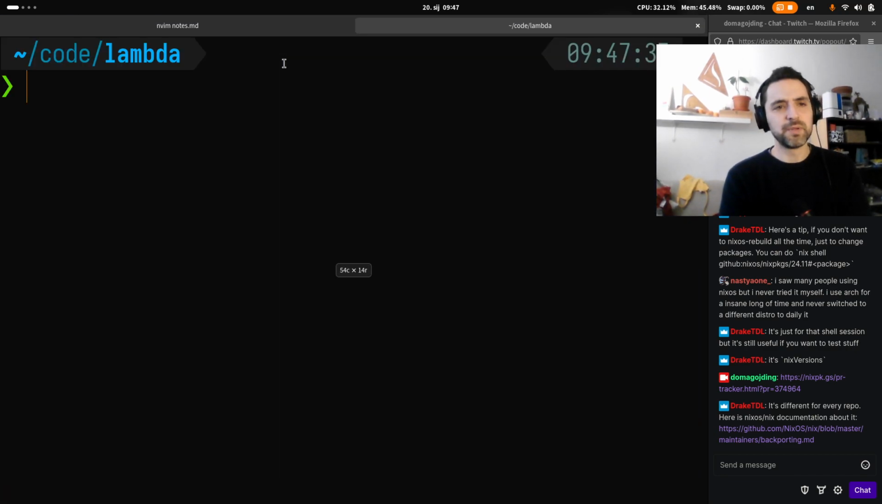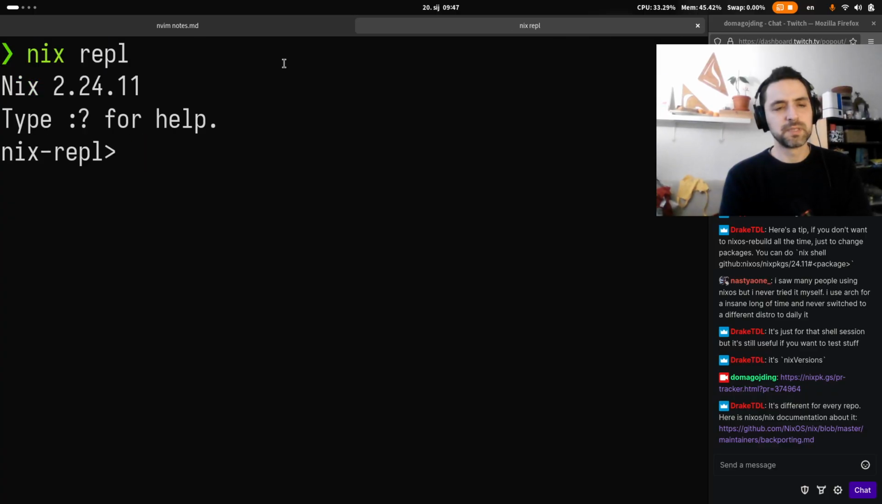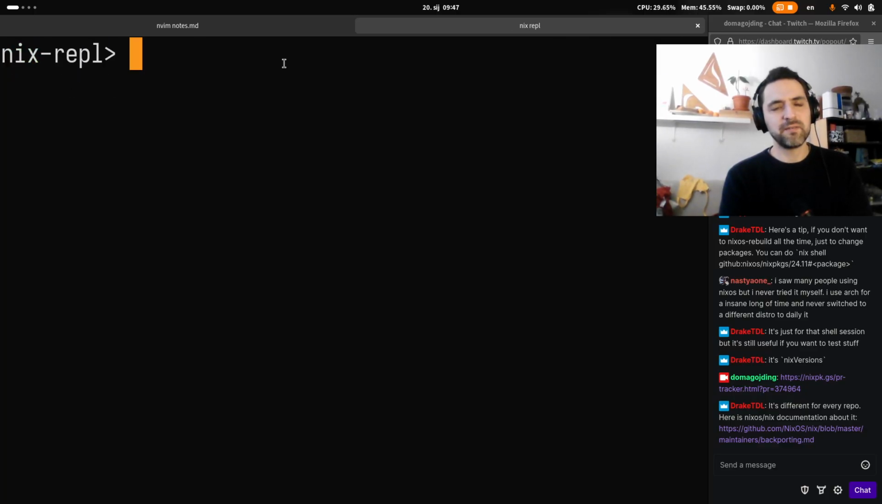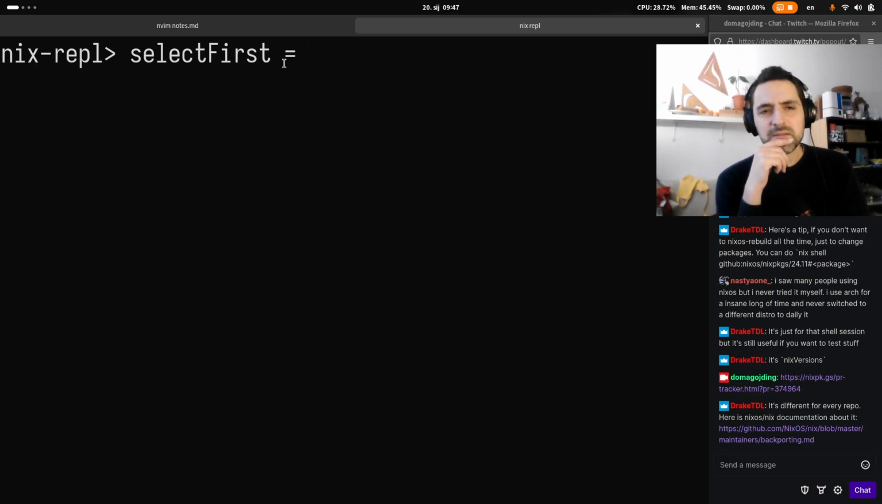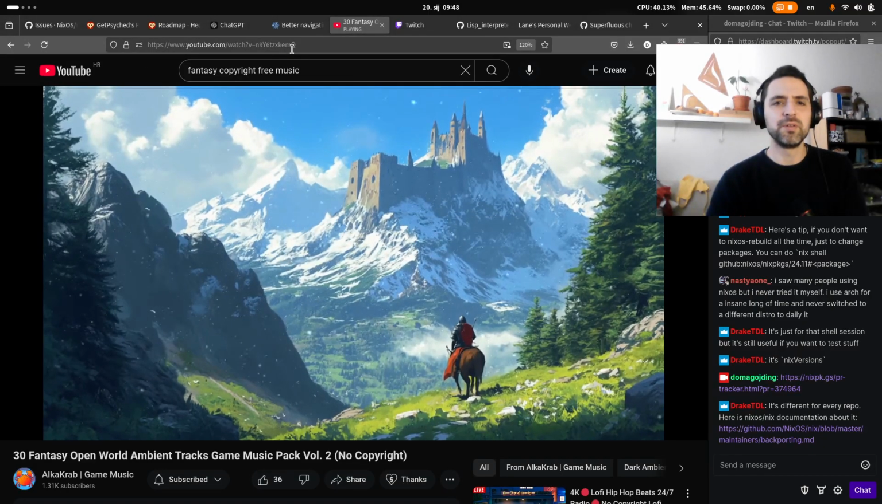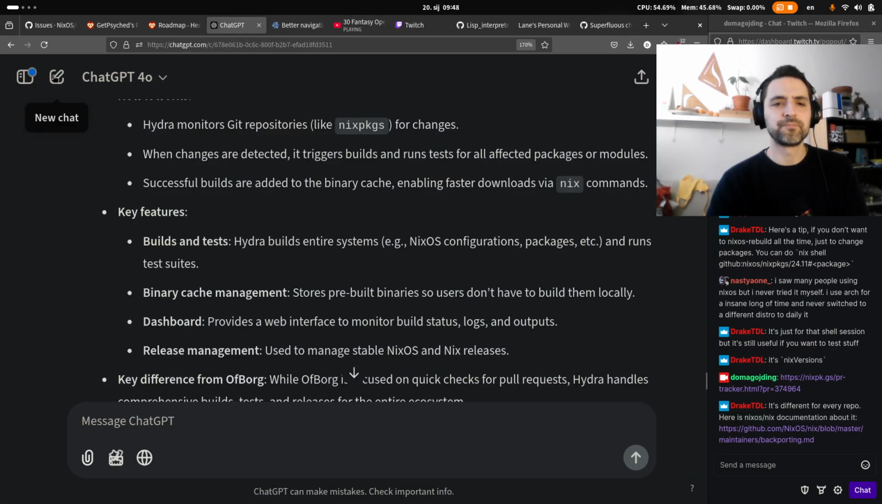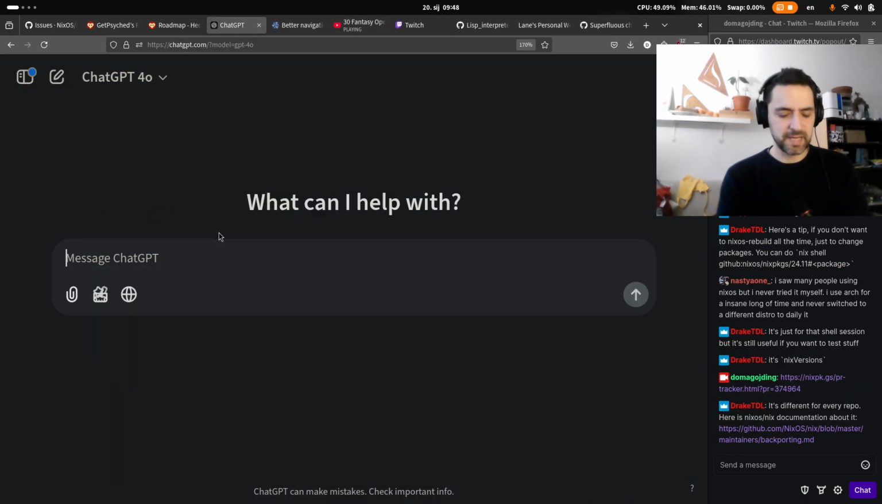I should open up a new tab, Nix REPL. Now, do I have make first? Let's define select first again. After a while, I think this will be too hard. I will have to define some kind of library with these functions. Could I define a library with the functions that I could import into Nix REPL?